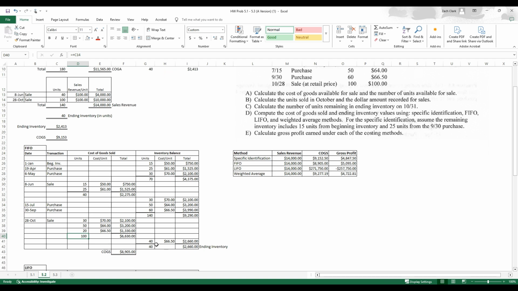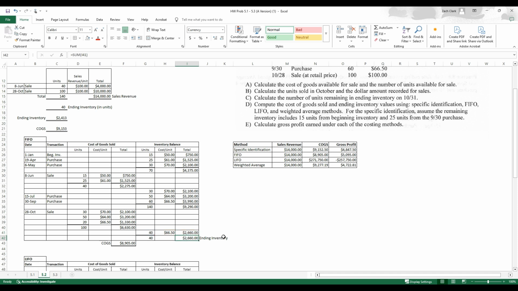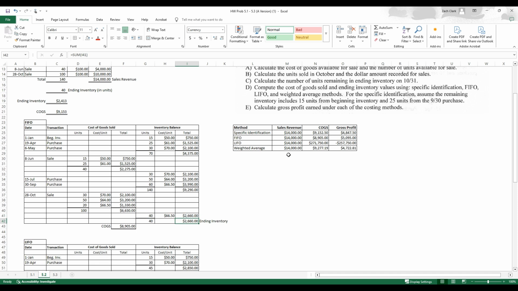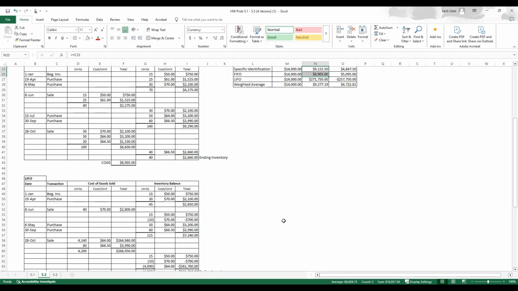And I think it is. So then we end up with 40 units left over. They're all from this last layer at 66.5. Yep, that looks good. 2,660. Awesome. So there we go. And we've got updated first two. This one, obviously, it looks way out of whack. So something's wrong there. But yeah, we'll go through and do LIFO here in a moment. These first two are done.